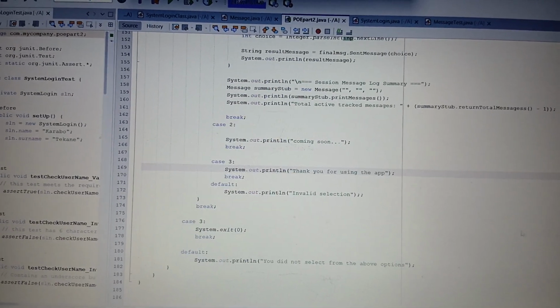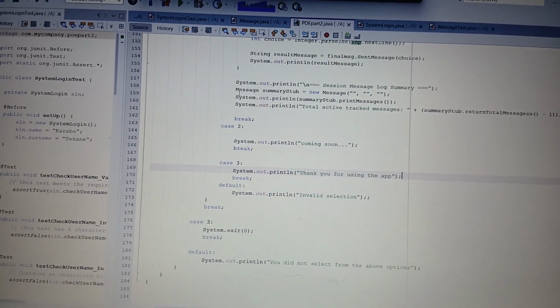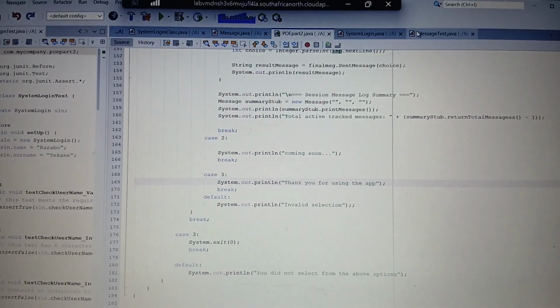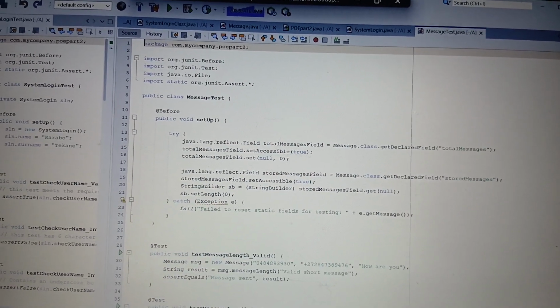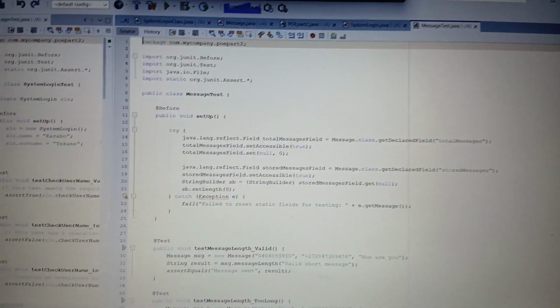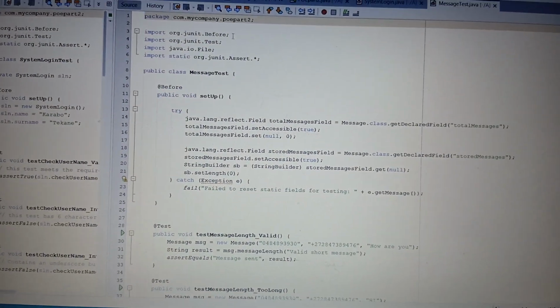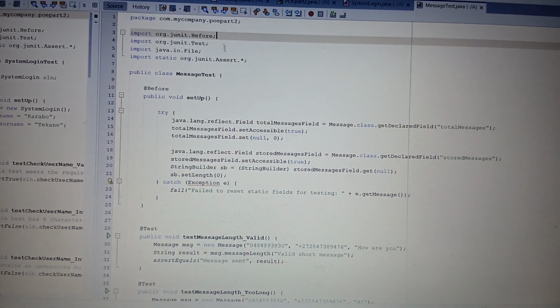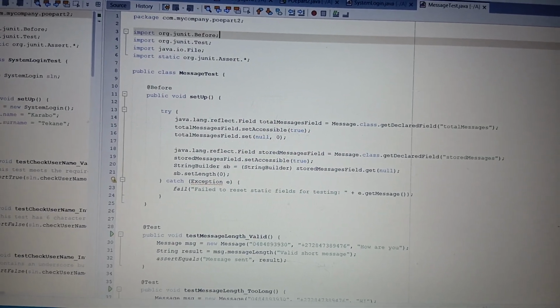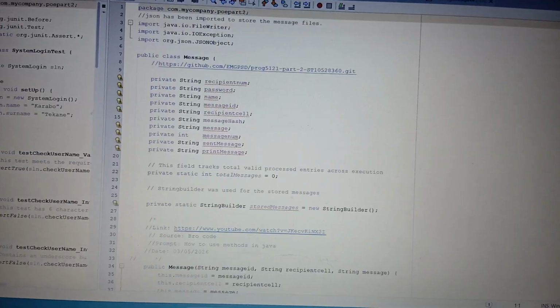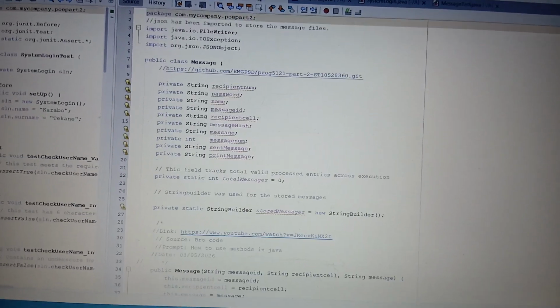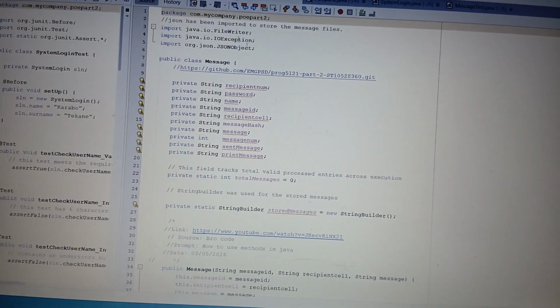is done using the app and has inputted the correct information, then we go to the message class, which is the class for part 2. As you can see, we have imported the JSON file, which will store the messages in the JSON. And then that was the message test. Let's go to the message class. Here we go. JSON has been imported to store the message files.